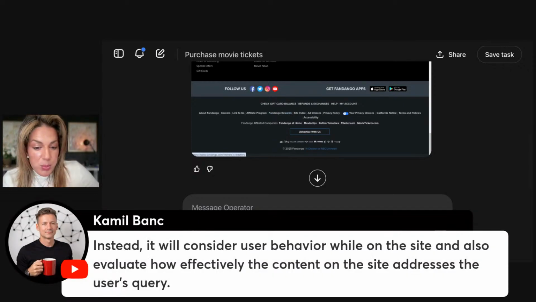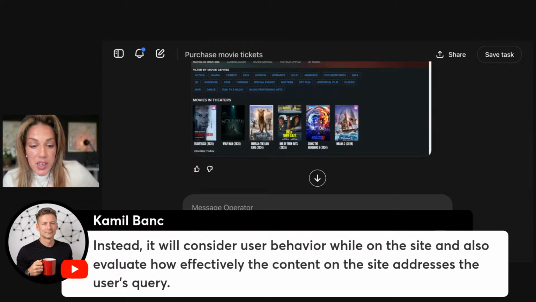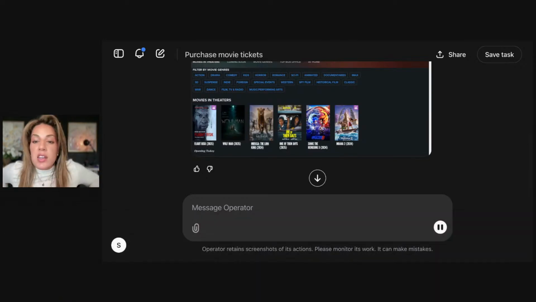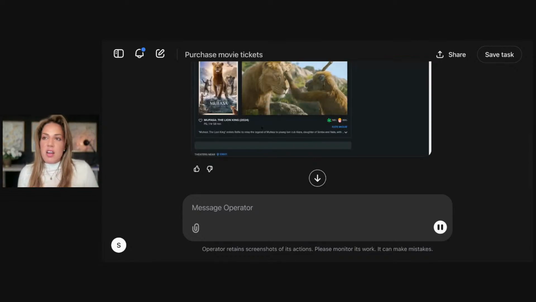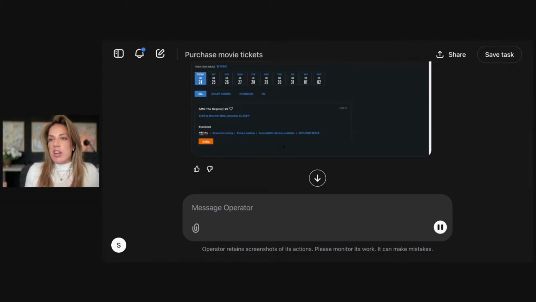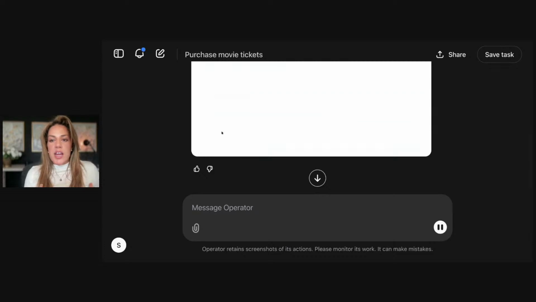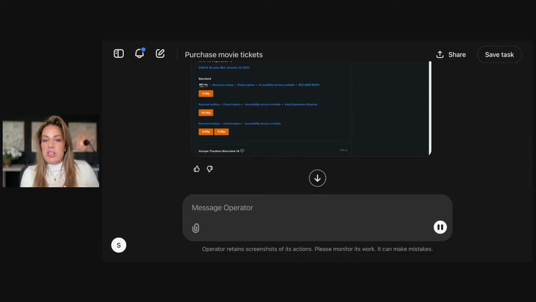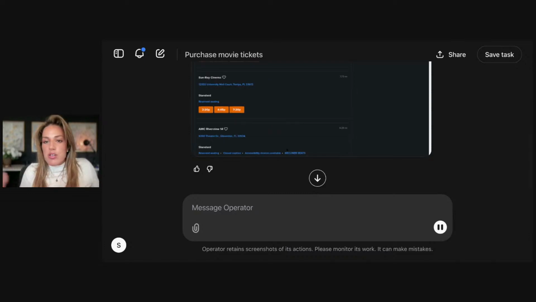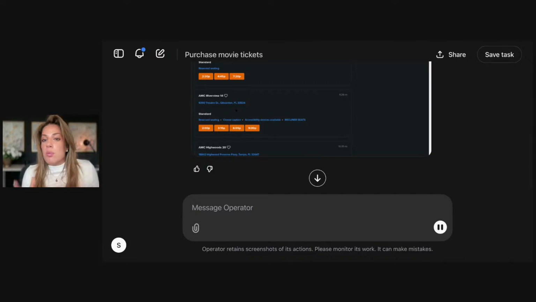Instead, it will consider user behavior while on the site and also evaluate how effectively the content on the site addresses the user's query. You just said it. It did exactly that. And so as business owners and coaches, unfortunately I see a lot of coaches prioritize the prettiness of their website. Oh, it needs to look perfect. But when you actually look at the context of what they have, it's so little for an AI agent to understand what it is that you do, why you're different, why you're better, and where they can even learn more from you.